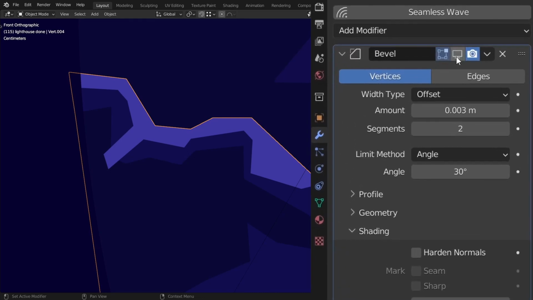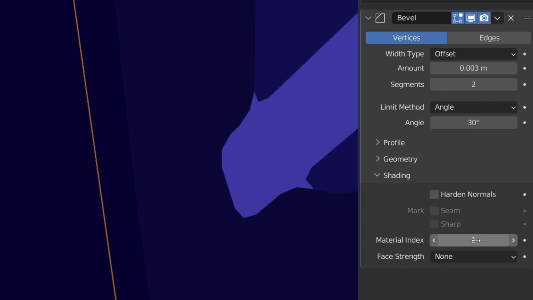As I mentioned, I beveled these rocks. To keep the corners clean, change the material index till it looks perfect.